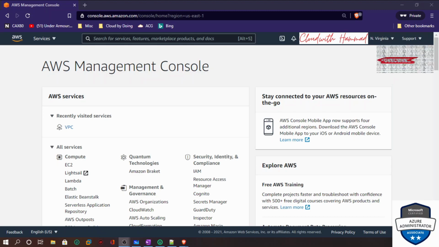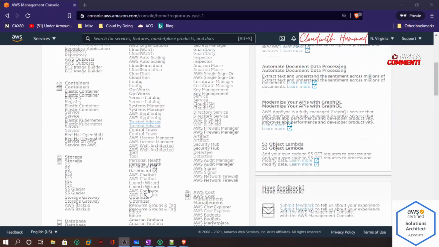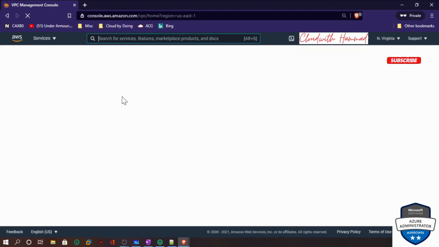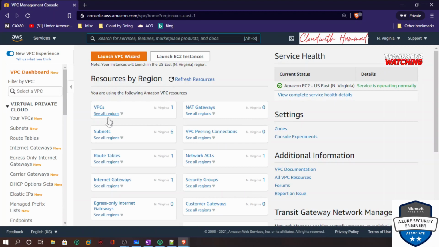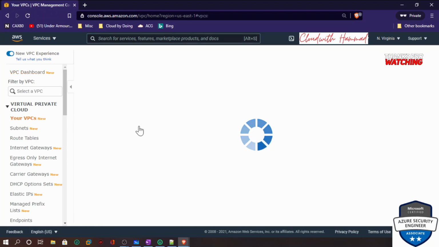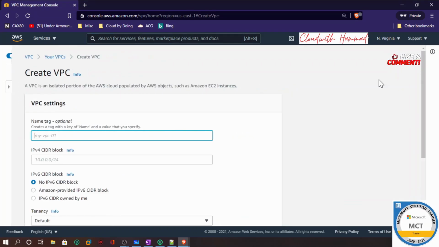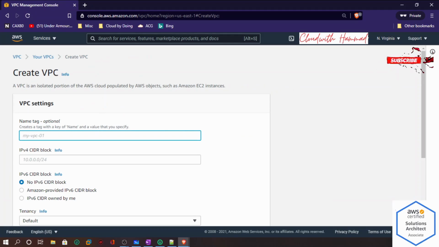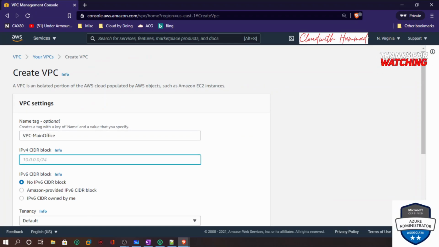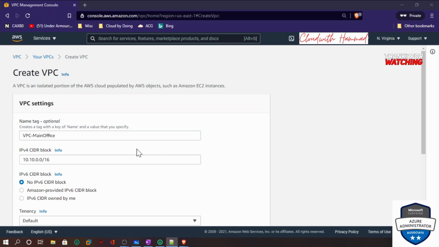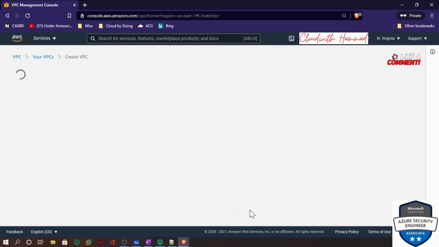Alright guys, so I'm already logged into my AWS management console. You can see all the services listed here. First thing, we're going to start deploying a VPC. There will be two VPCs we will be deploying in different availability zones. Click on your VPC, create VPC, and we will give it the name main office. I would do 10.10.0.0/16, and this would be the CIDR block. Click create VPC.